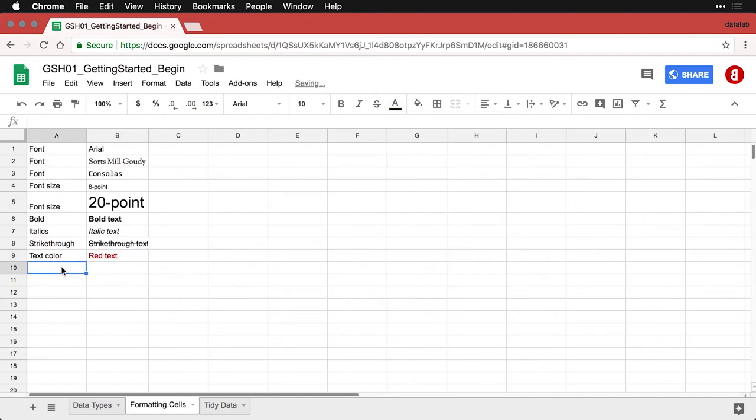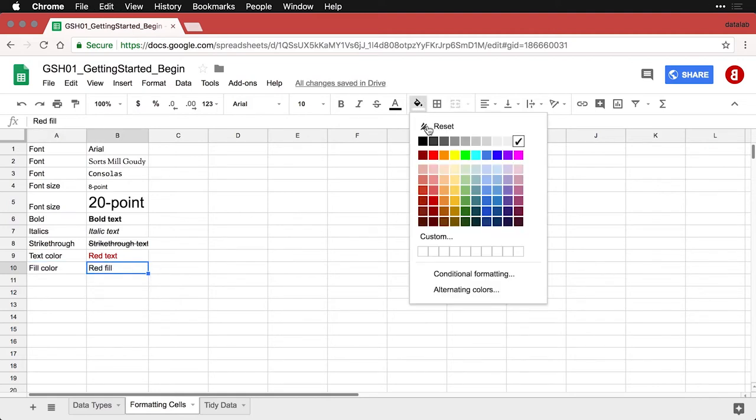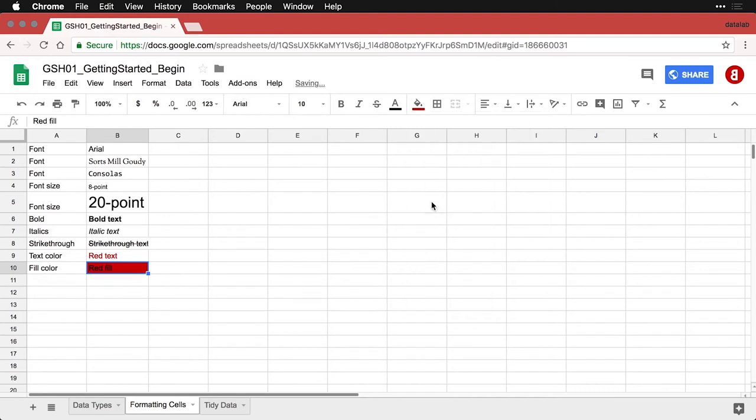There's red text. You can also do fill color. That's an option. So if I do the fill, it puts color in the cell. Now, by the way, when you have a dark fill like this, you usually want to pick white text to go on top of it so it's easier to tell what's going on.